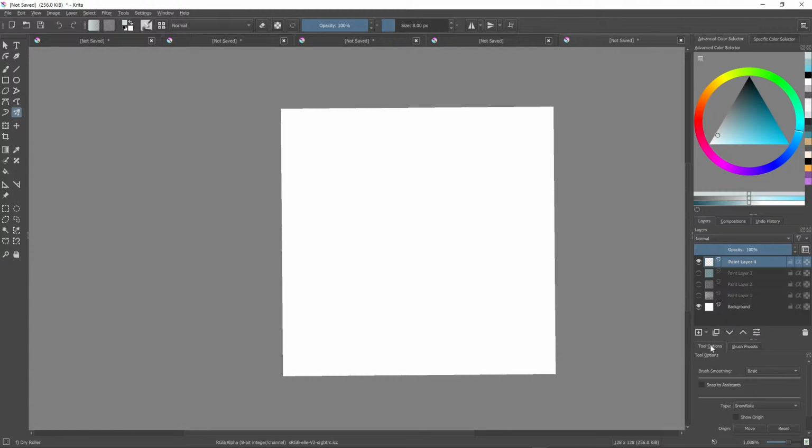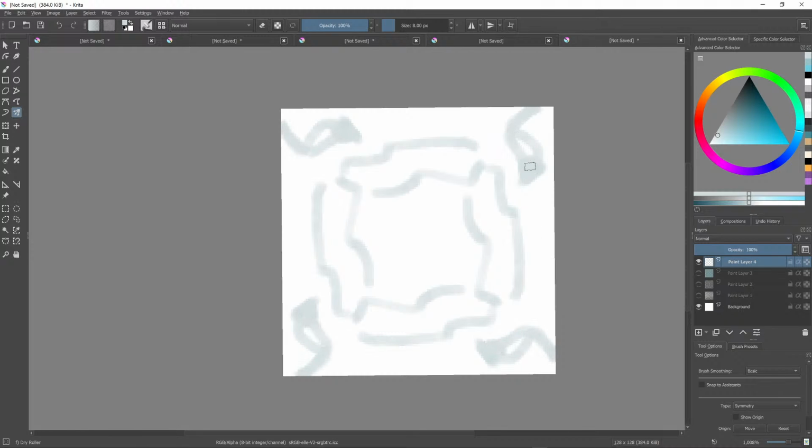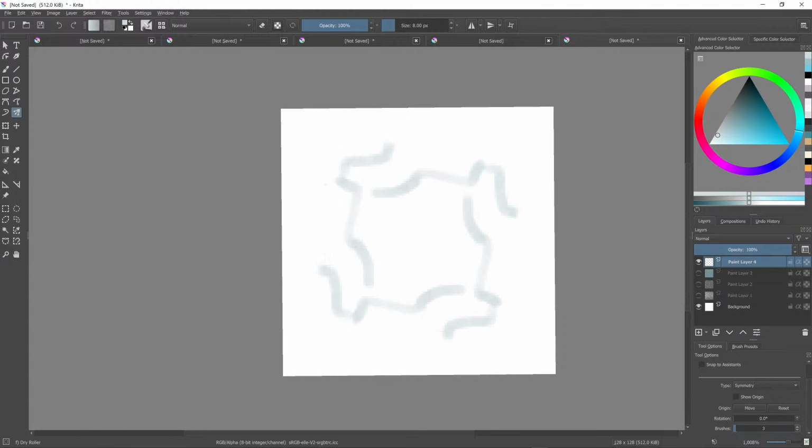You'll want to go into your tool options, wherever your tool options dialog is, and in there, I think by default it might be set to symmetry. Yeah, so you can get these kinds of patterns going, right? And you can change the number of brushes, so you can set this to say 3 if you wanted to.